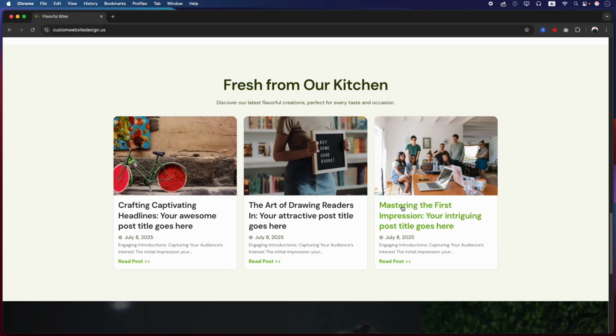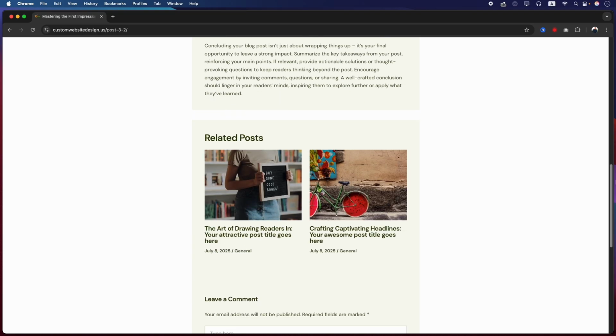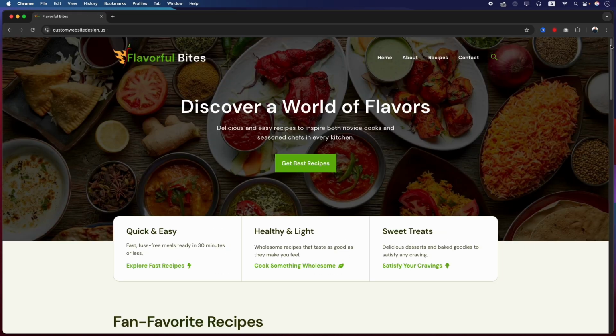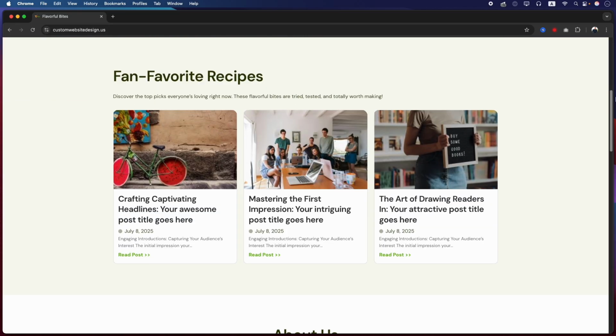As an example, if I go inside this post template, it is generated by AI and there is nothing to do. And on the home page, this content is fully customizable, and in this video I will show how to customize this hero part and how to add this fan favorite recipes or most popular recipes section.